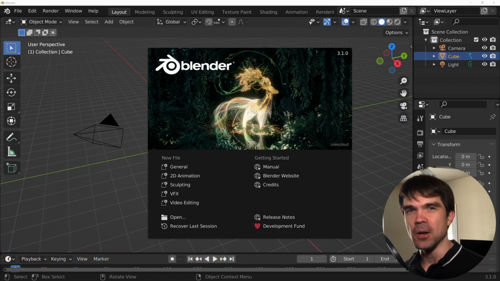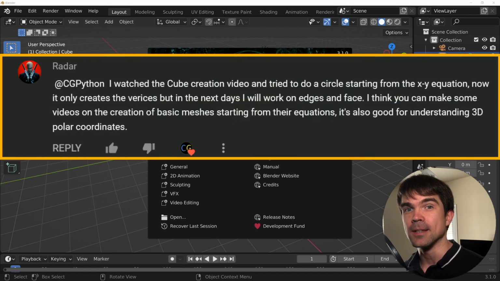In today's video, we're going to be covering how to get the coordinates of the circle mesh vertices. This topic was inspired by one of the comments on my previous exercise video.